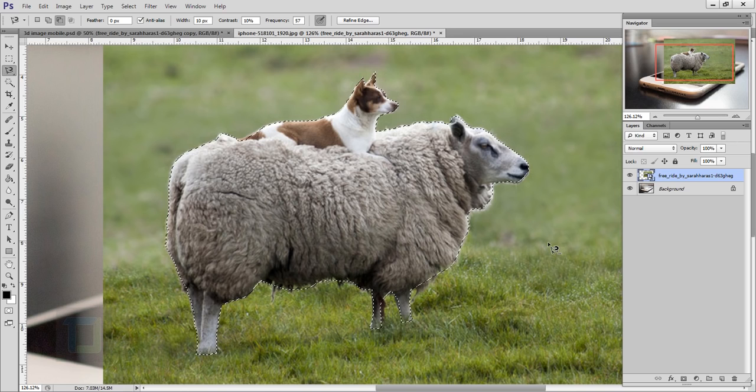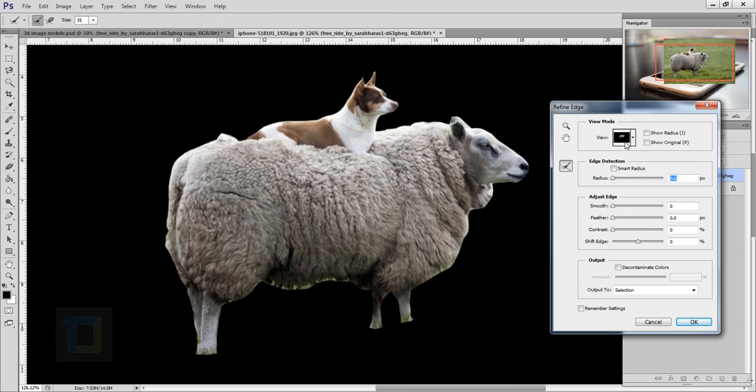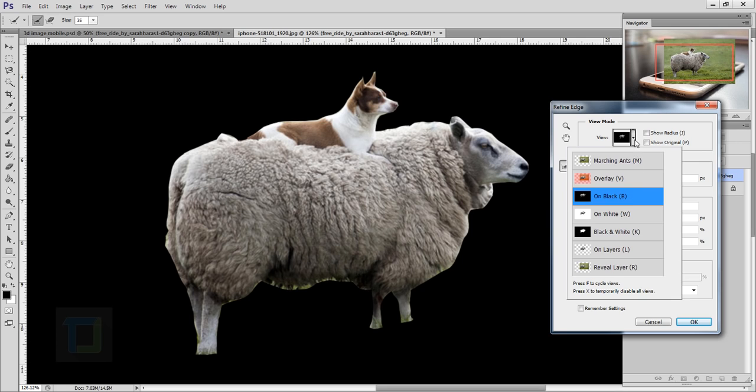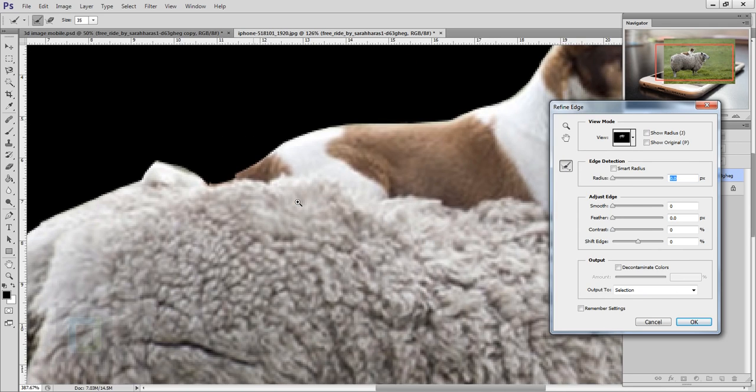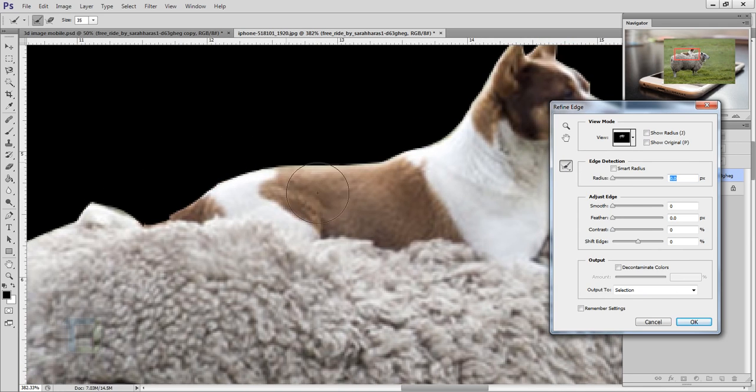So the selection is done. Then go and click on this Refine Edge option, and here make sure that you have a black background so you can see the before and after better. Now I'm gonna zoom in and make my brush a bit smaller. Let's go and make it tiny. Then I'm gonna go and paint on the edges.